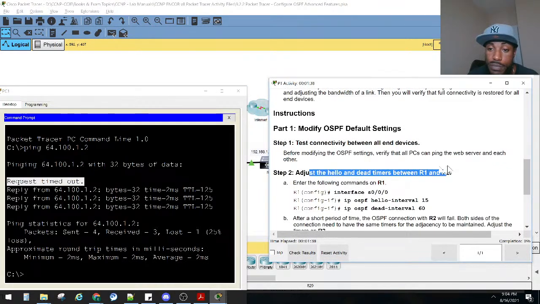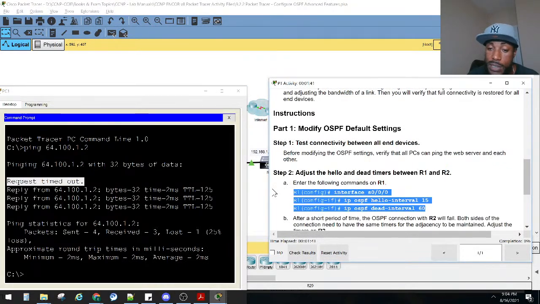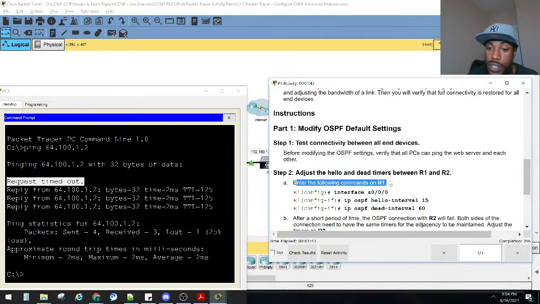adjust the hello and dead timers. They even showed us how to do it there, so that's why we should be able to knock this one out here. Enter the following commands in router 1. So they want us to change the hello timer to 15 seconds and the dead timer to 60 seconds. Y'all know what the default is though, right?